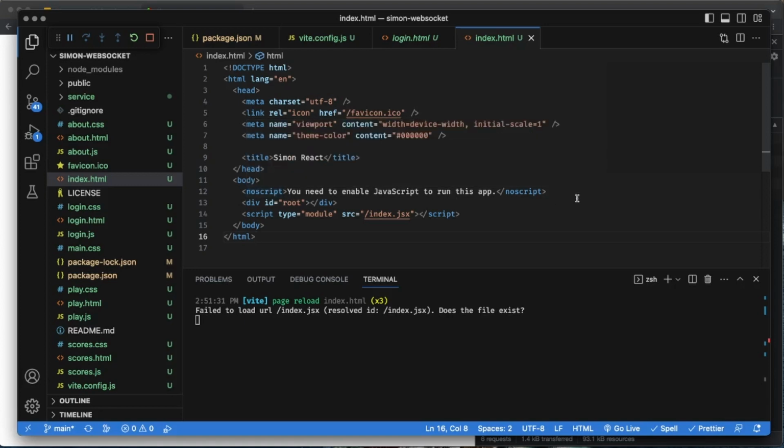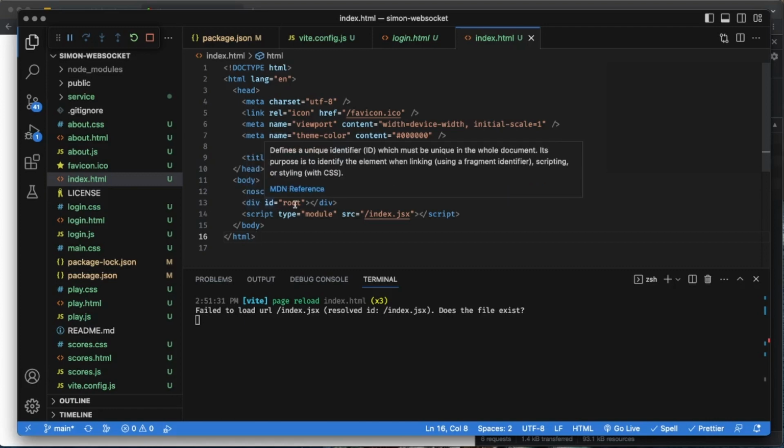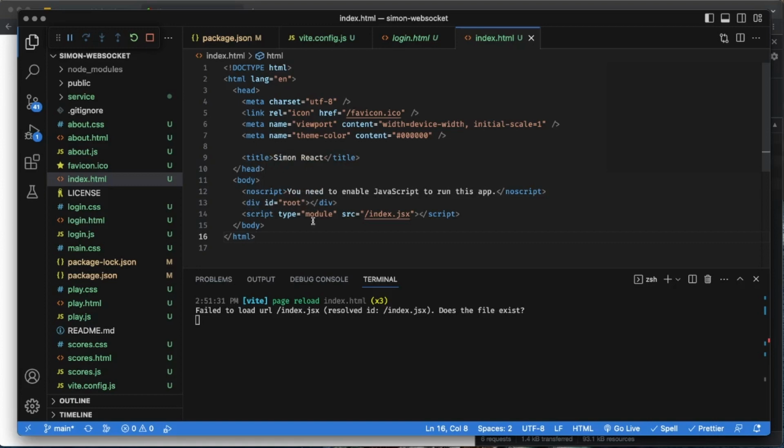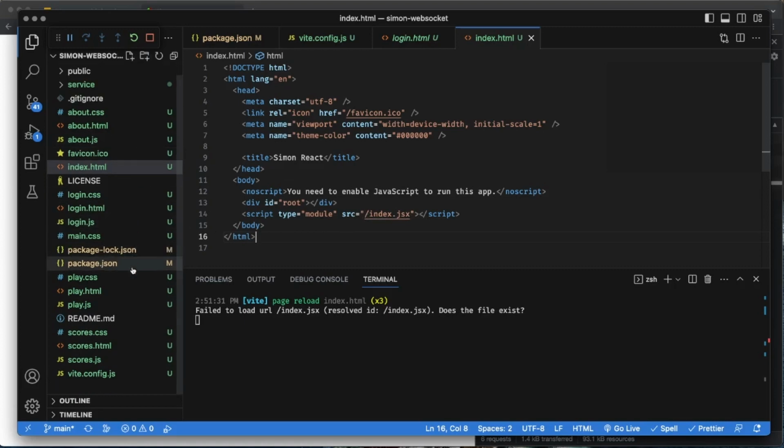Single page applications don't work if JavaScript isn't enabled, so we have the tag in here that says, hey, you need to enable JavaScript if you don't have it running. And then we've got our root element with an ID of root, and then we're just bringing in a file called index.jsx, which is our first JSX component that we're going to use to render everything else into it. So I need to create that too.